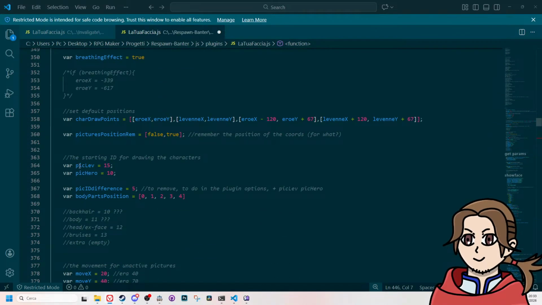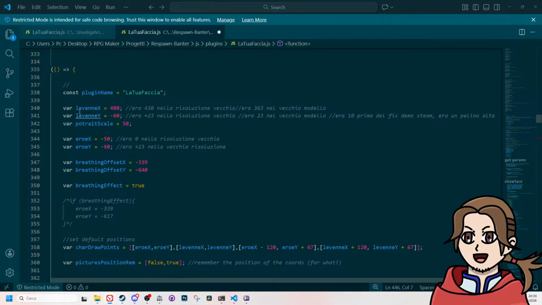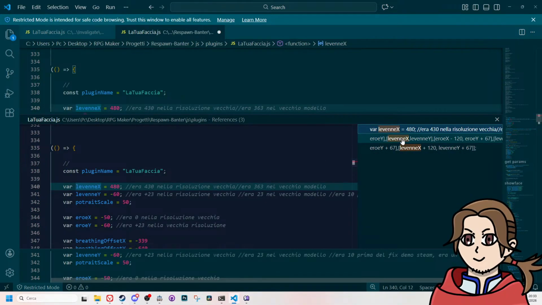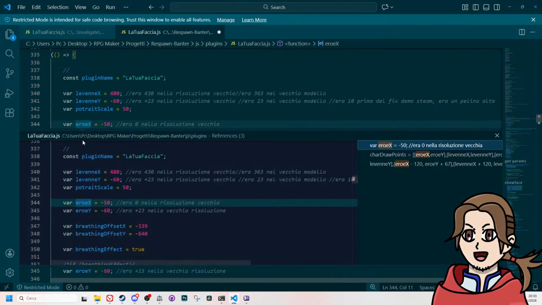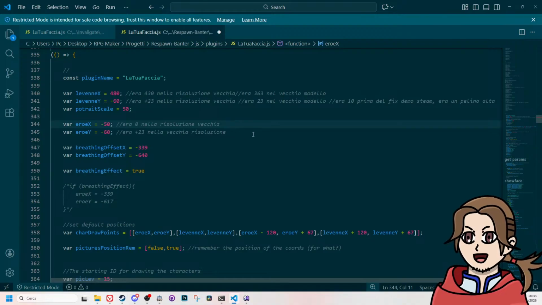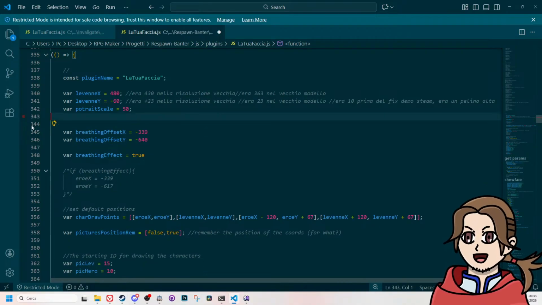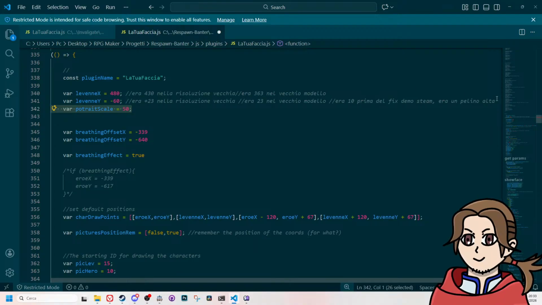We don't need this one. Is this read anywhere else? No. And this one neither. Okay, so those can be deleted. Also, portrait scale is kinda important. We can replace it later.